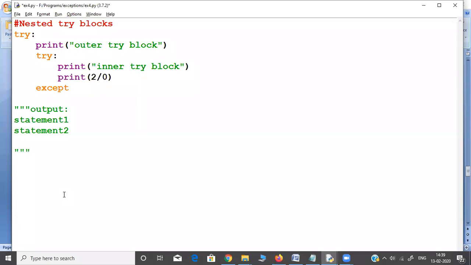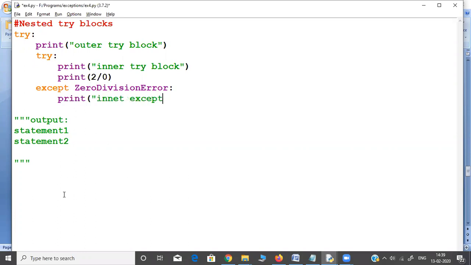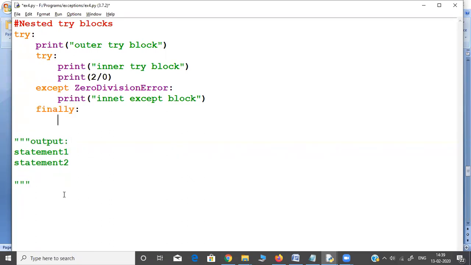Except, what is the error name? It should be handled: ZeroDivisionError. Print inner except block. Next, finally: inner finally block.